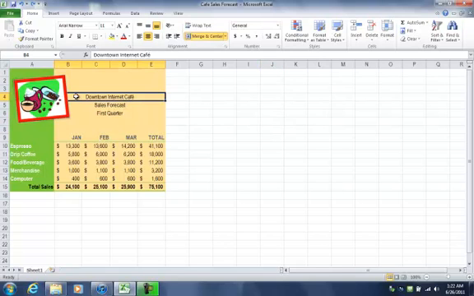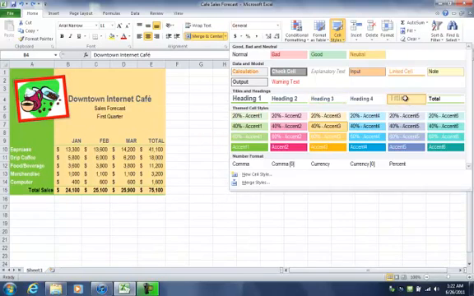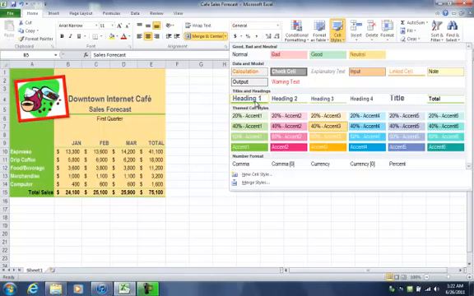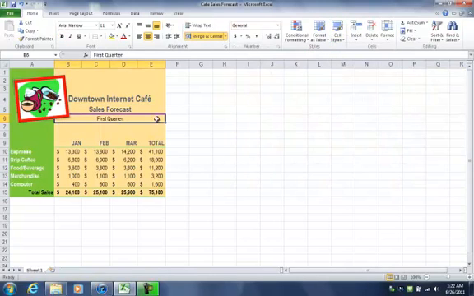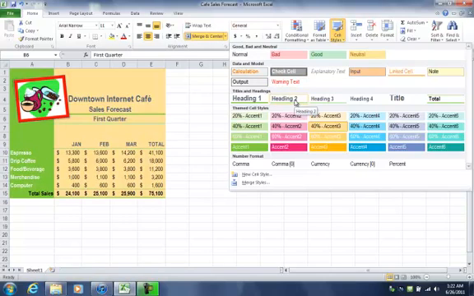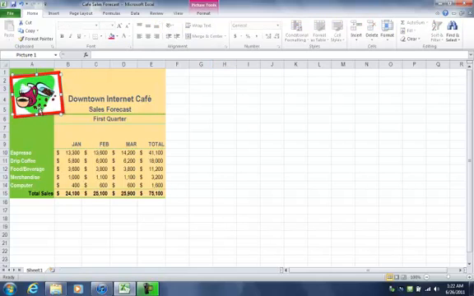I'm going to come up to B4 and give this one a title style. I'm going to go to B5 and give it a heading 1 style. And finally B6 and give it a heading 2 style. So you can see very quickly we've made a very nice looking table. It says resize and reposition the graphic as necessary.